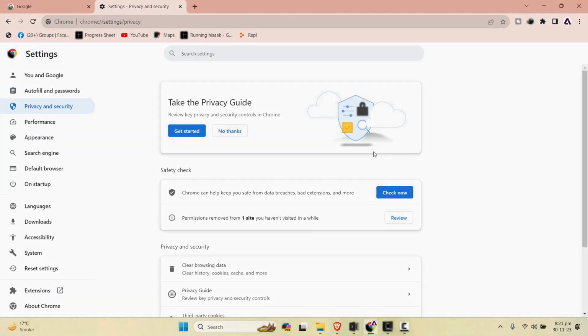So that's pretty much it. This is how you can clear the cache or the cookies in Google Chrome.